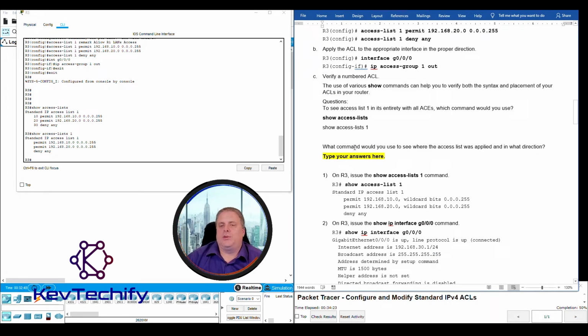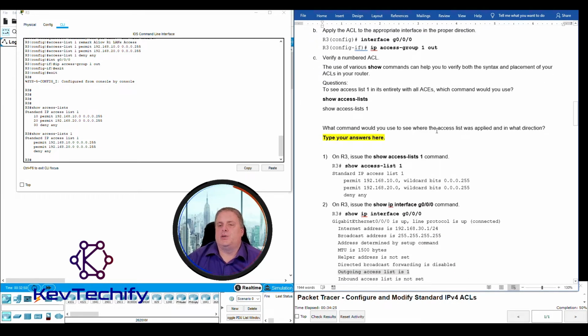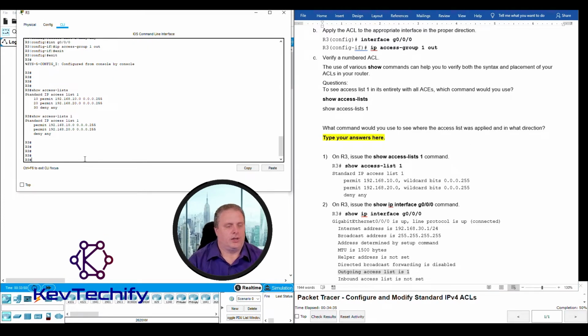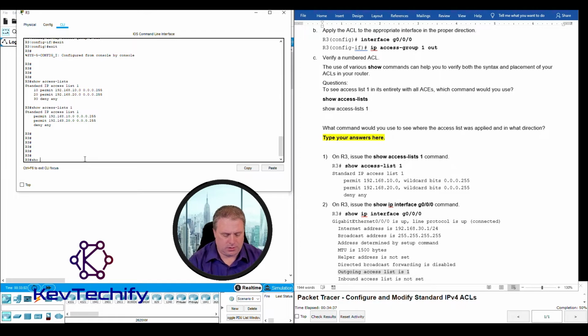Next question, what command would you use to see where the access list was applied and in what direction? Once again, remember, we're applying it to the interface, so let's look at the interface. Here on R3, let's do a show IP interface, and once again, that was on G0/0.